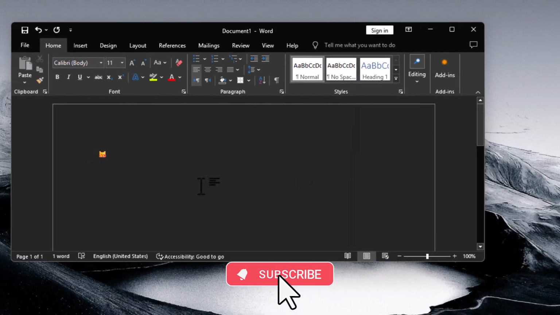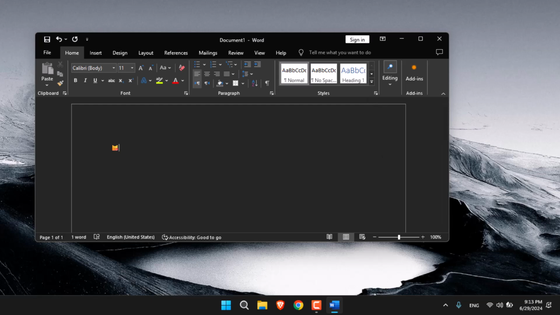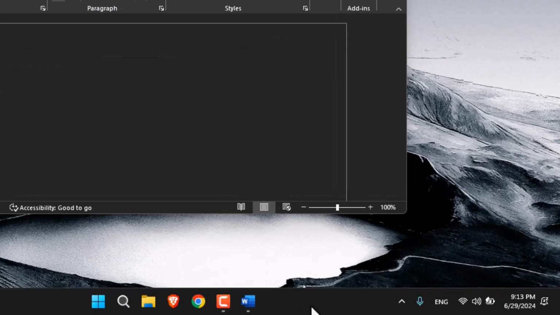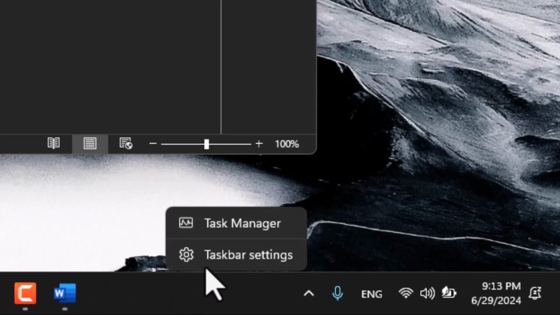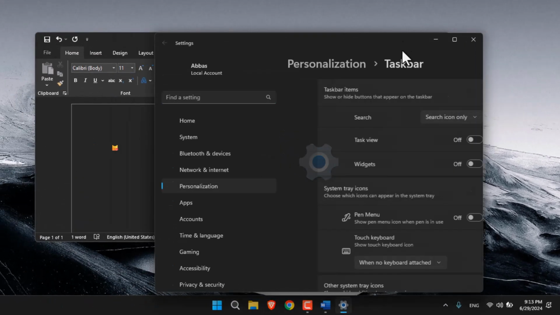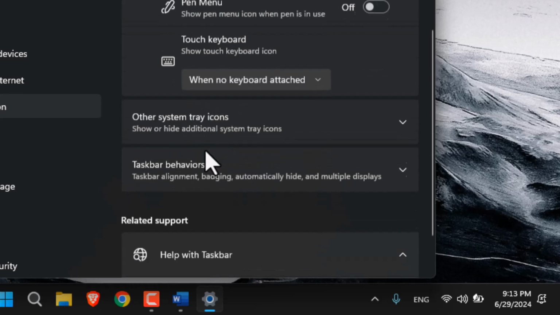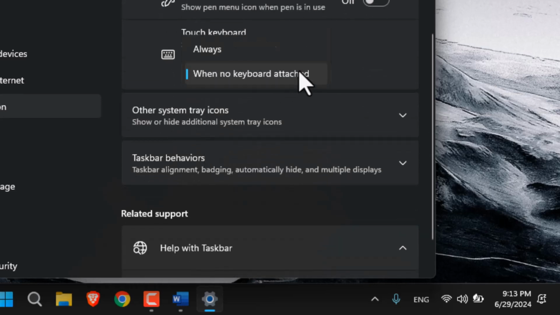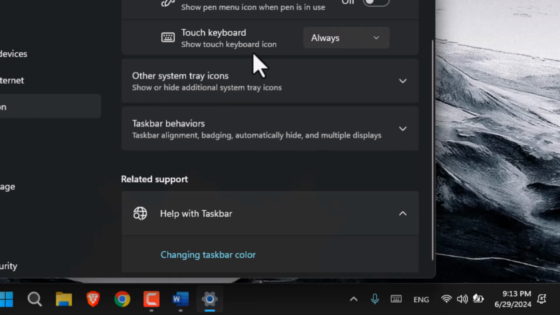Now, the other method is using the virtual keyboard. So firstly, let's go ahead and enable the virtual keyboard. Right click on the taskbar, click taskbar settings, and now from here you can see there is the touch keyboard. You have to select this option and select always. So as you can see, now the touch keyboard icon has appeared.